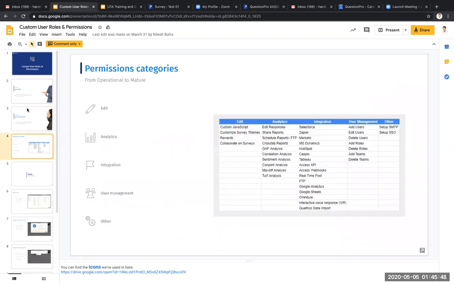These permission levels can be categorized based on the options that you can give out. So you have edit, analytics, integration, user management, and others. These are the options that will be available for you to customize for a user role. You can give the ability to edit responses or add. In terms of user management, you can give out all these roles. In terms of features, you can enable any of these roles over here. These are basic roles in terms of having access to the tool, but in terms of user management, you've got all these roles to customize over here.